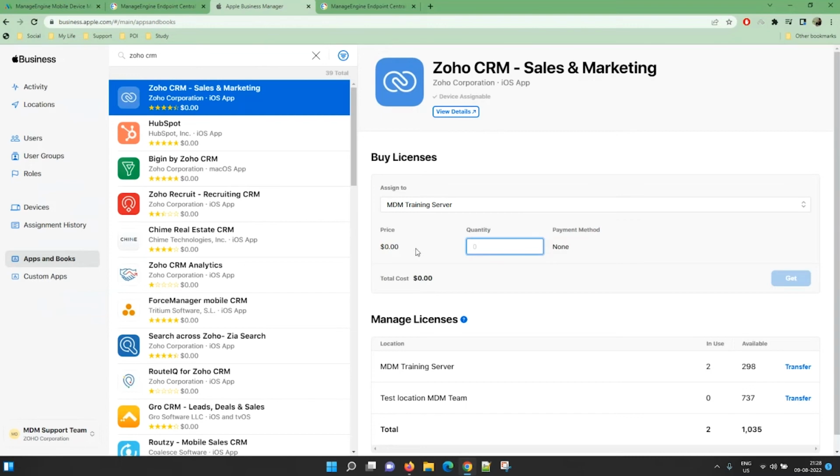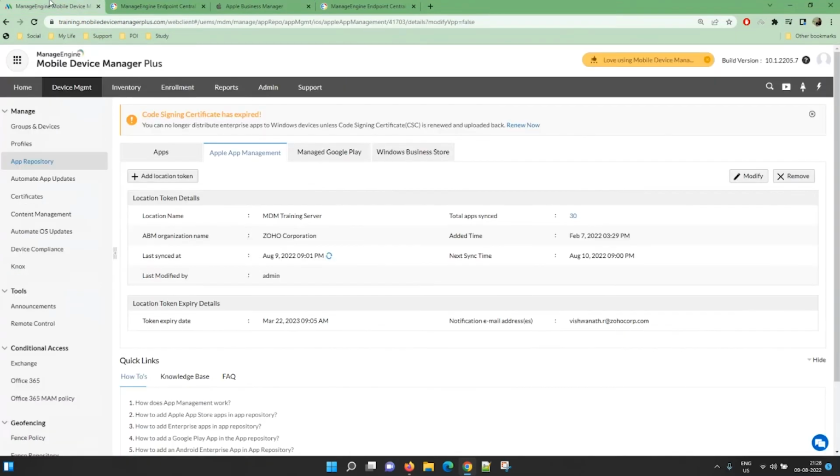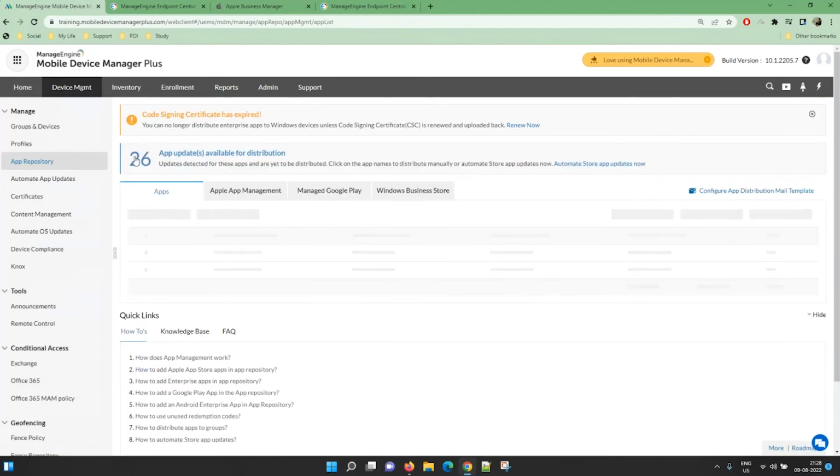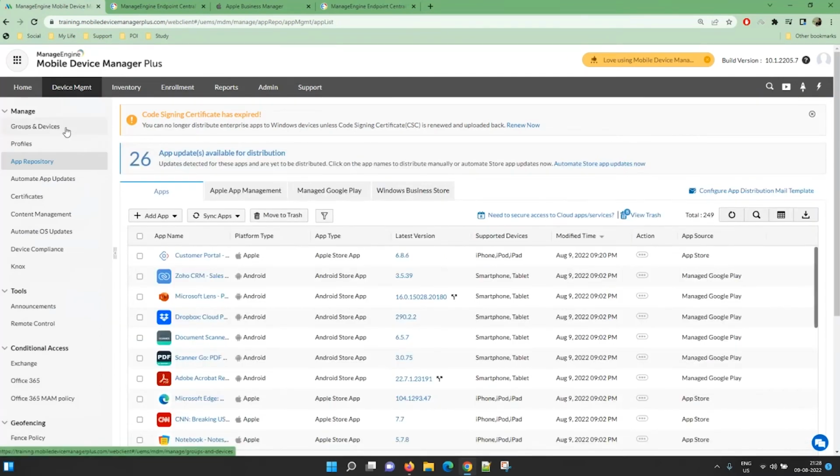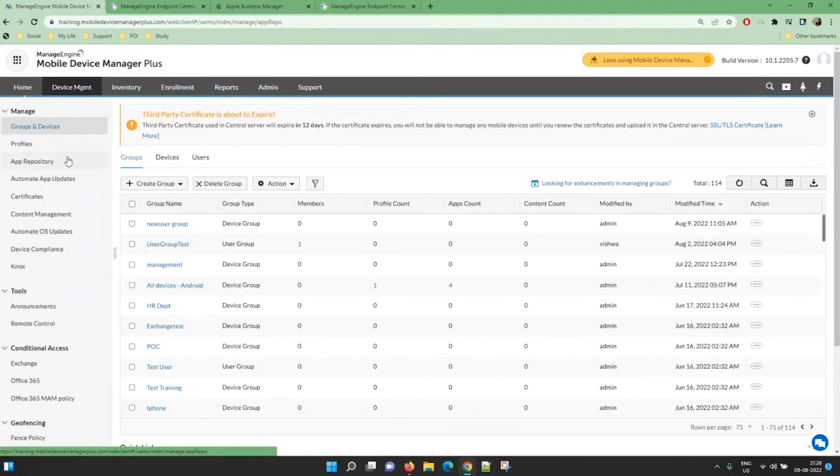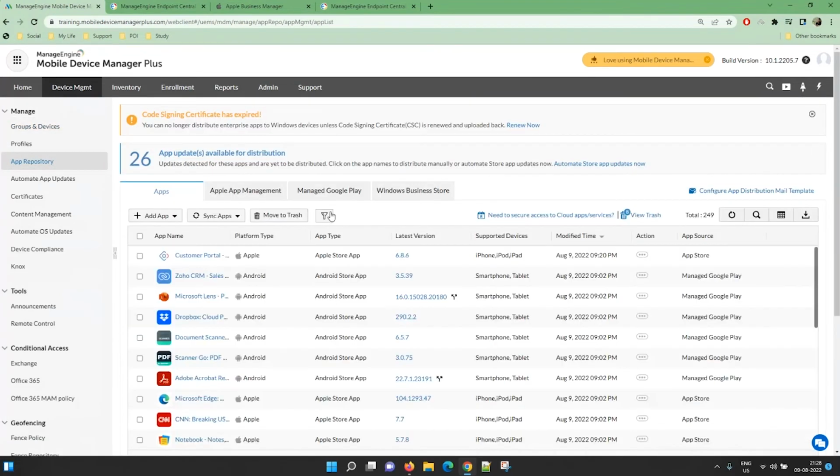And even though it is a free application, Apple will still mandatorily ask you to provide the quantity for how many devices you're going to distribute the app to. Let's say I want to distribute to 100 devices. I'll click on get. And this app, Zoho CRM, will be sent over to my training server, and now I can go and select the required devices I want. Even if you want to sort by which apps have been added from Apple Business Manager, you can just click on this filter, where you can see the list of apps added from the ABM portal.